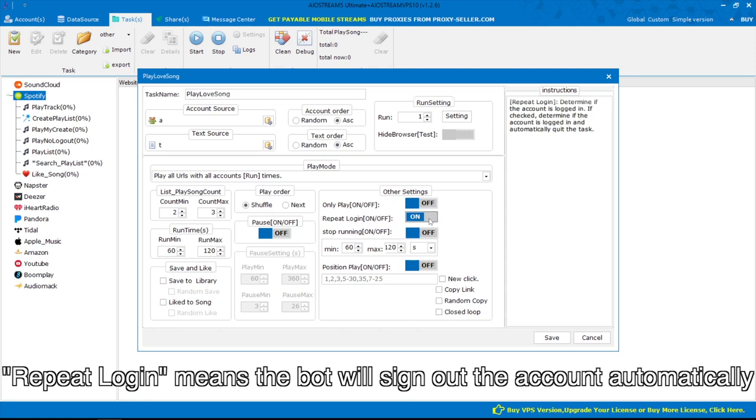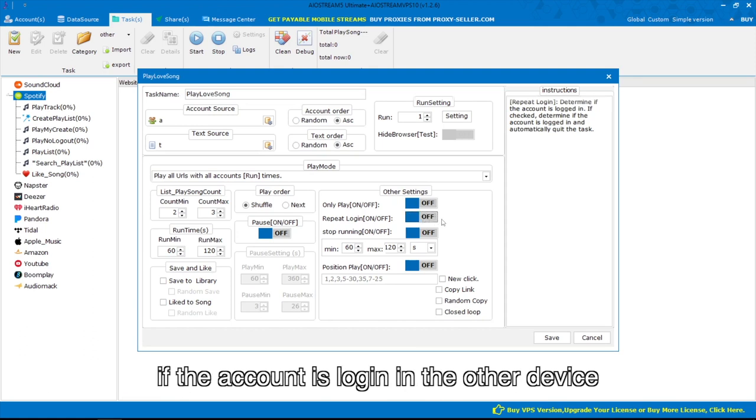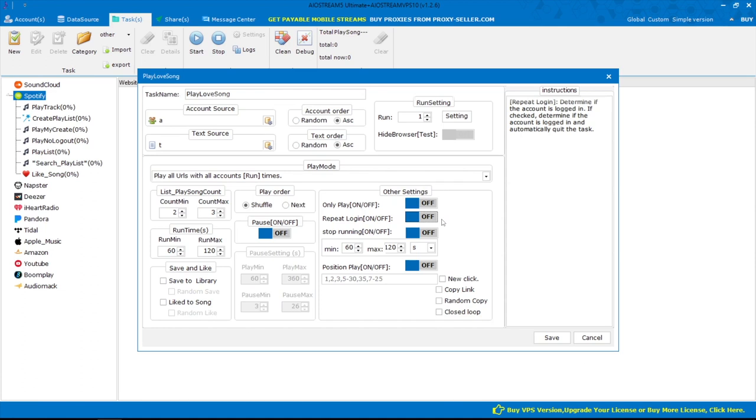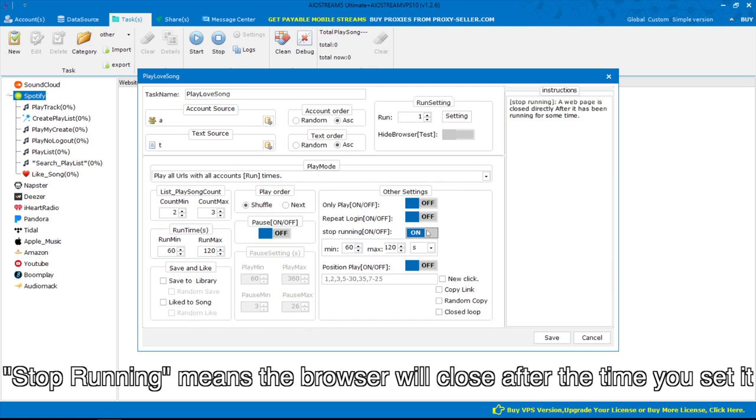Repeat login means the bot will sign out the account automatically if the account is logged in on another device. It can protect your accounts from being detected by Spotify. Stop running means the browser will close after the time you set it.